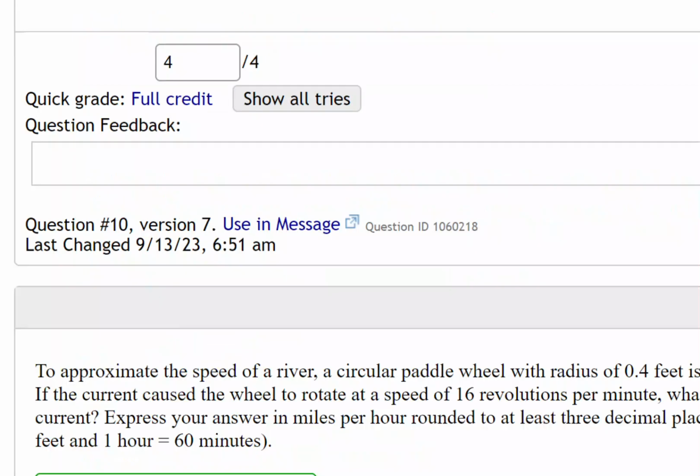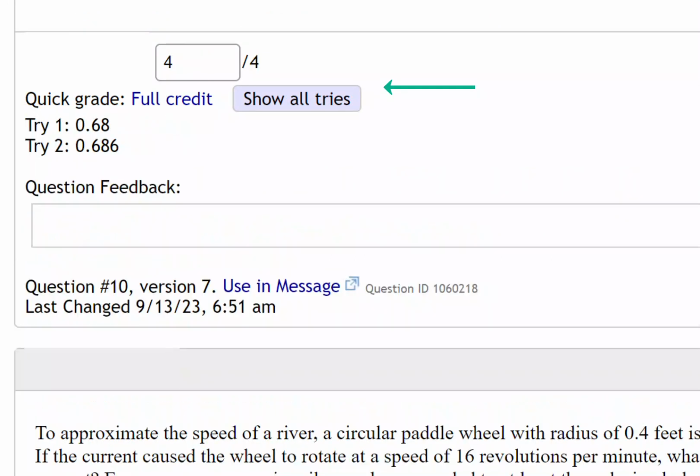I want to show you this. On this student, see where it says show all tries. That tells me that the student did this more than once. And I can see what they put in. So you can see this was just a decimal place issue, that the first time they put in 2 decimal places, this time they put in 3. They needed 3 to get the points.